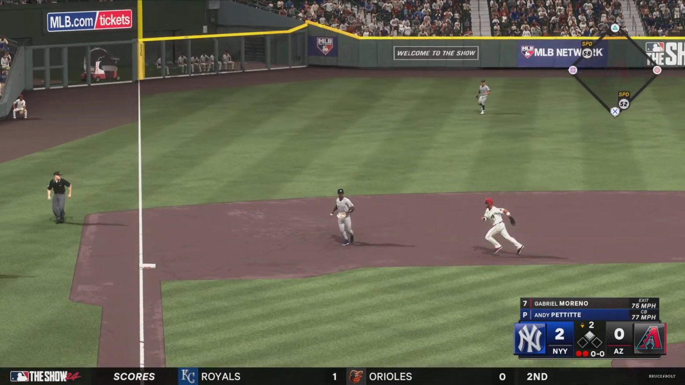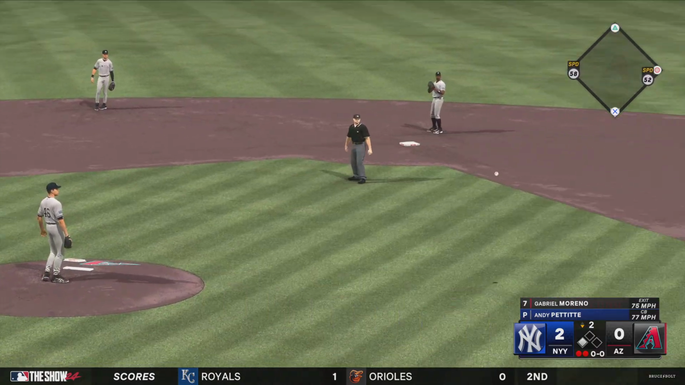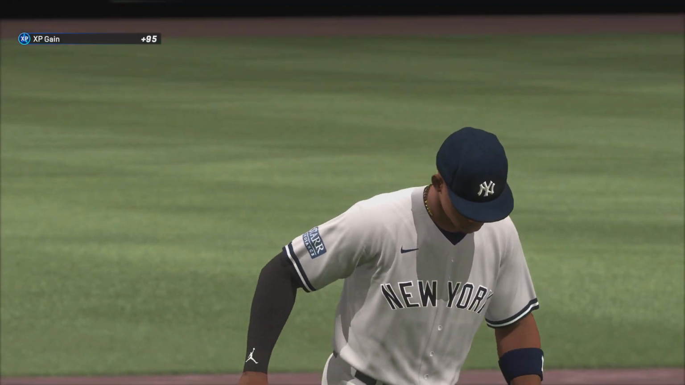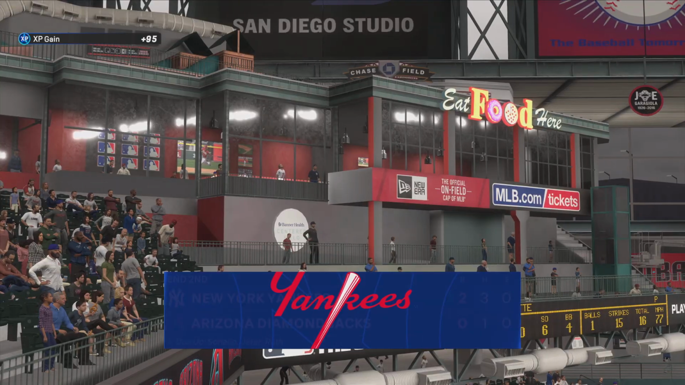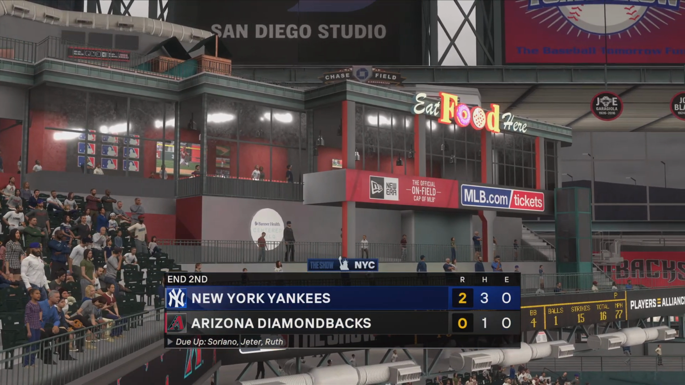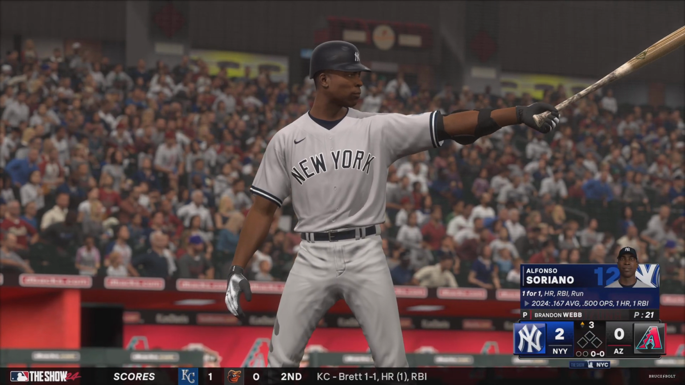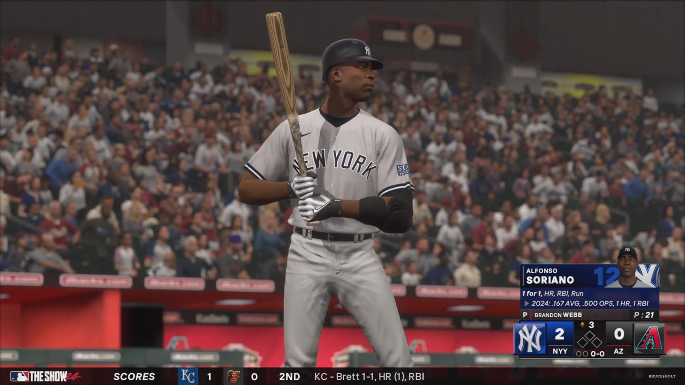On the ground to third. Jazz tosses to first. That ends the inning. 1 left for Arizona. They trail things here 2-0. Back here at Chase Field, top half of the 3rd inning. And the batter now, Alfonso.